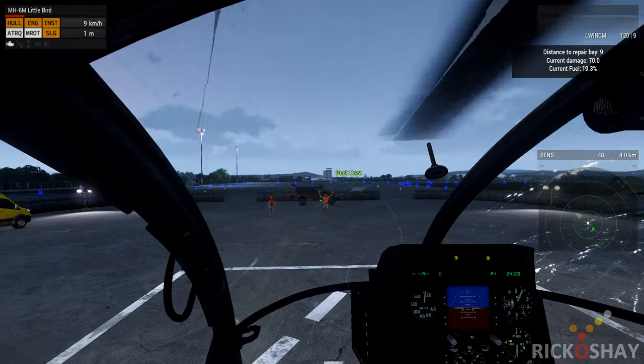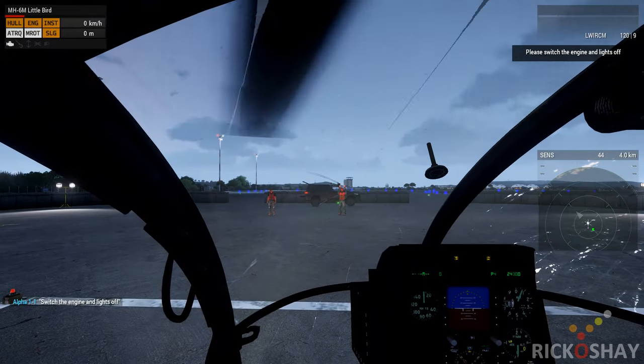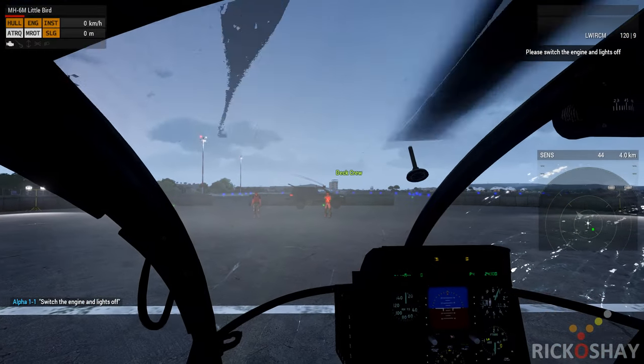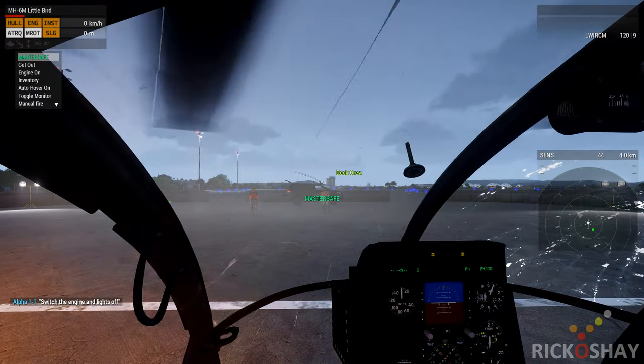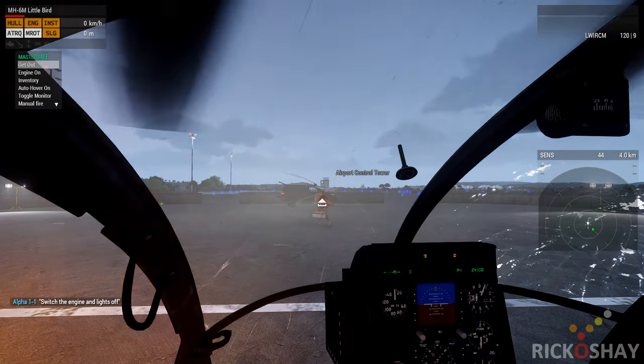I'm going to try and land on the center position as close as I can. There we go. And it reset me to the center position. It tells me please switch your engine off. He signals that you've landed, and the engine's off, and I'm gonna get out now.